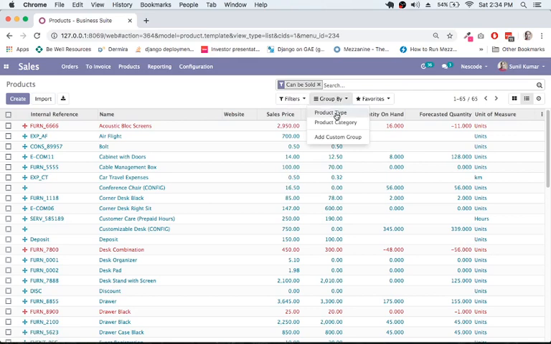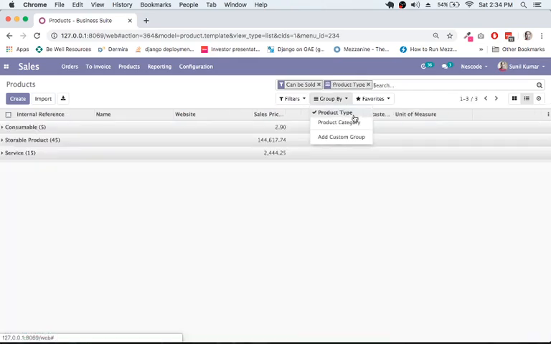Another option we have here is group by. Inside group by, you can group the products based on product type, product category, and you can even add a custom group. You can see on the left side there are three options available: consumables, stockable product, and services. But if you would like to have more product types, you can add product types yourself. It is very easy, you can add the product type and add products into the respective product type. So all these things are customizable in the system.